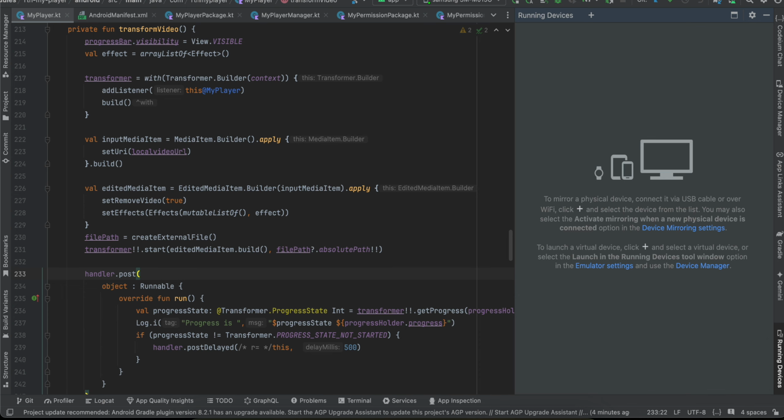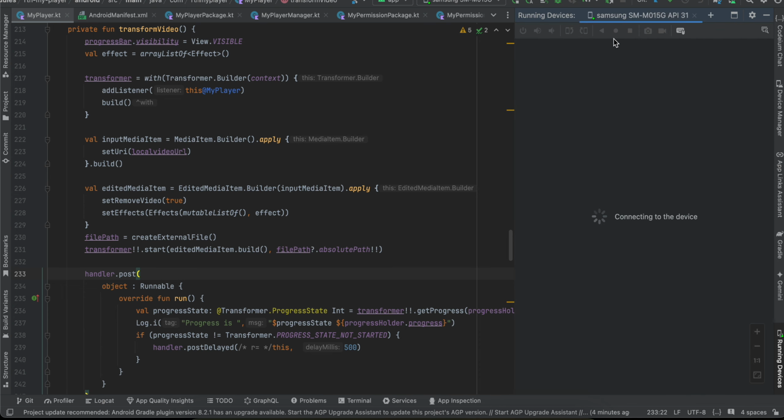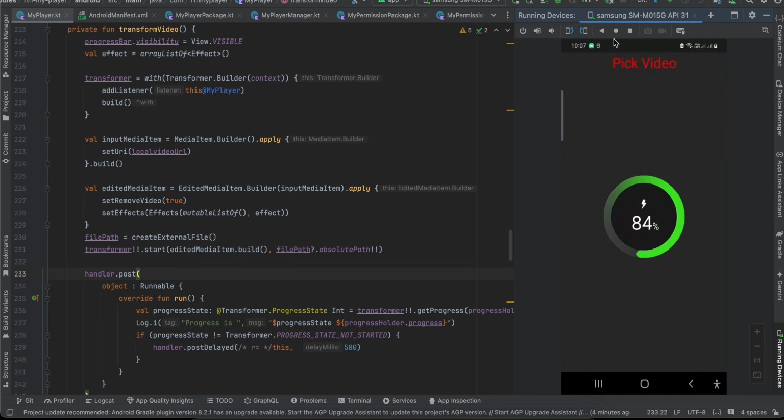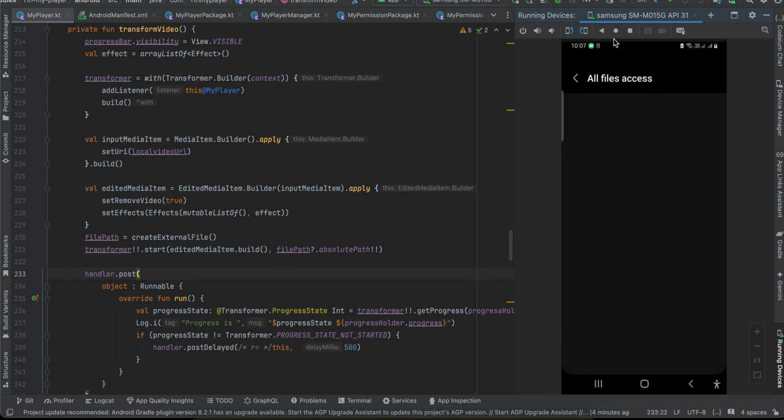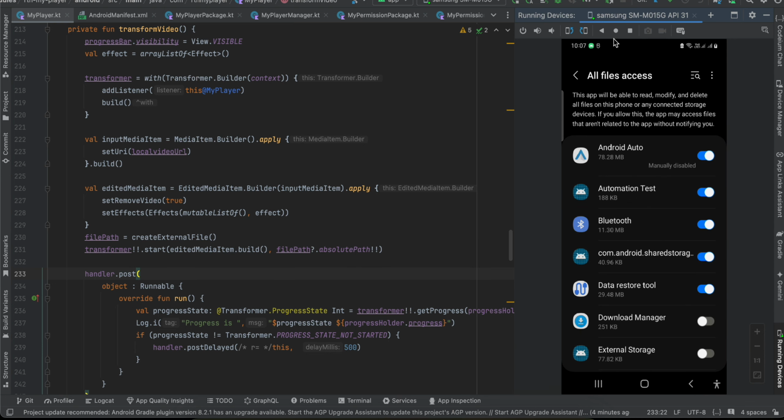Okay, just select my device. So here is the output. I have one button called pick video, and if I click on pick video, it opens the settings app. The settings app is opened because we require one permission called manage external storage. This permission is not for picking videos from a video picker, but for saving the transformed video. Once we remove the video and just have the audio, we want to save it to external storage.